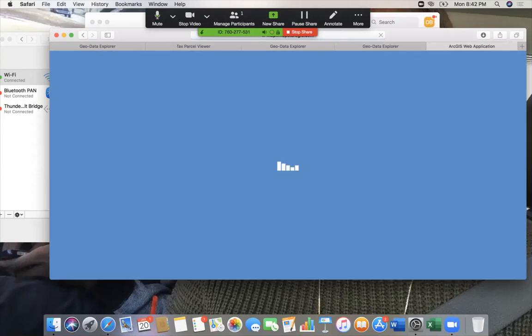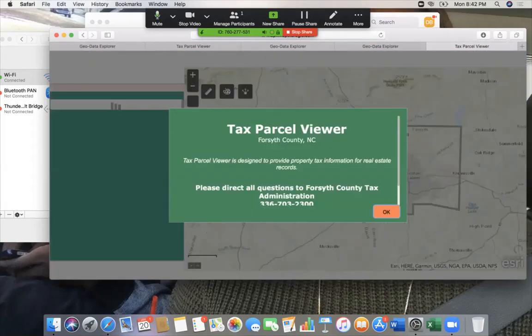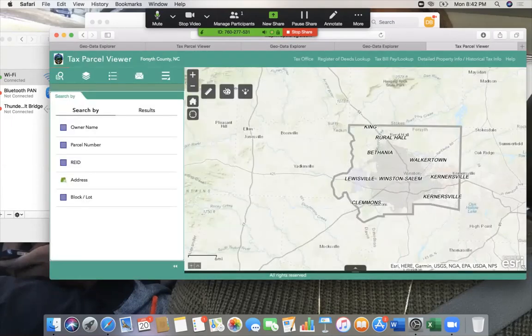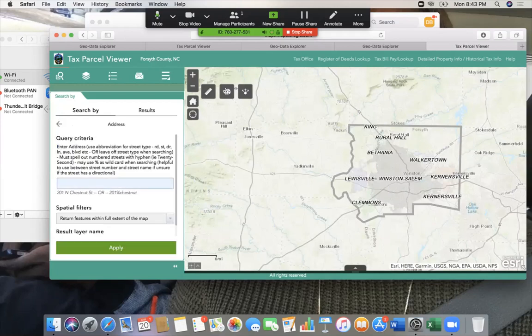So I clicked on Tax Parcel Viewer, and this is where it gets tricky because they've changed the site. So when it gives you the screen to hit OK, you want to go ahead and hit that. And then if you look over to the left, you'll see a bunch of things that you can search by. So we can search by owner name, parcel number, REID, address, block, or lot. So we could easily just go in here and put in 745 Barney. I think this was like my third wholesale deal. So I like using this one because it's pretty simple.